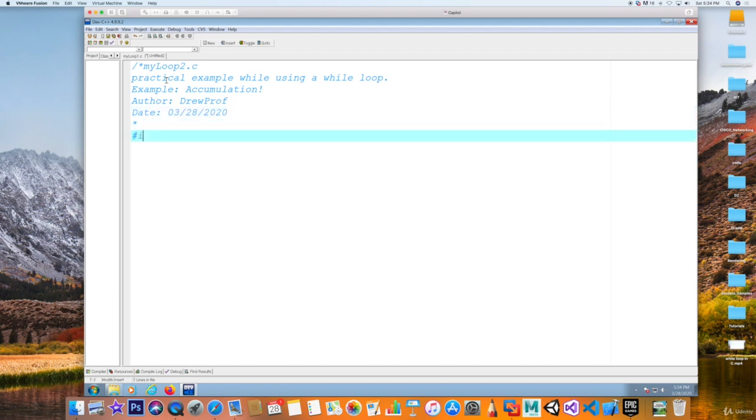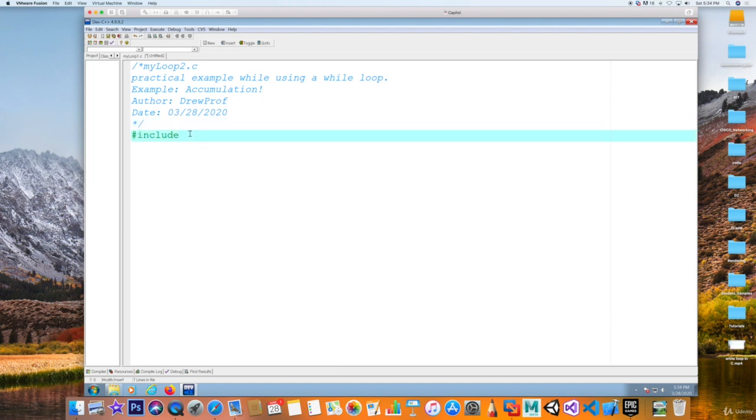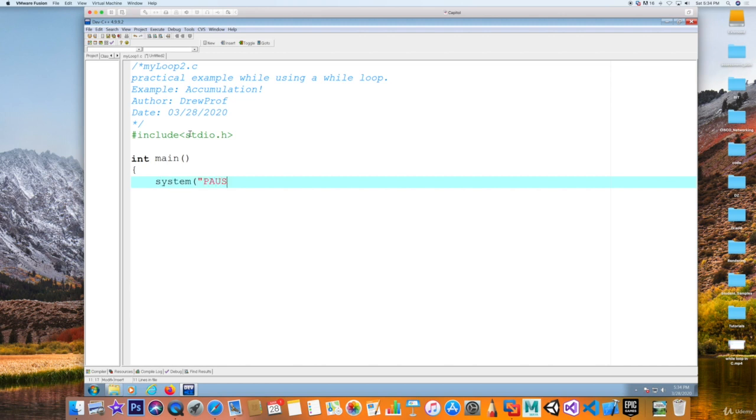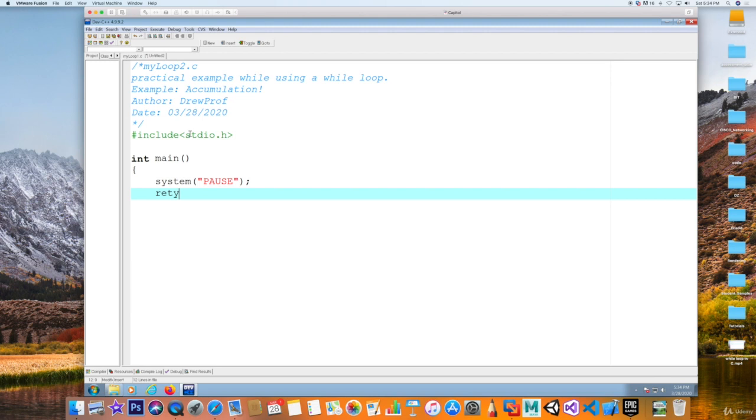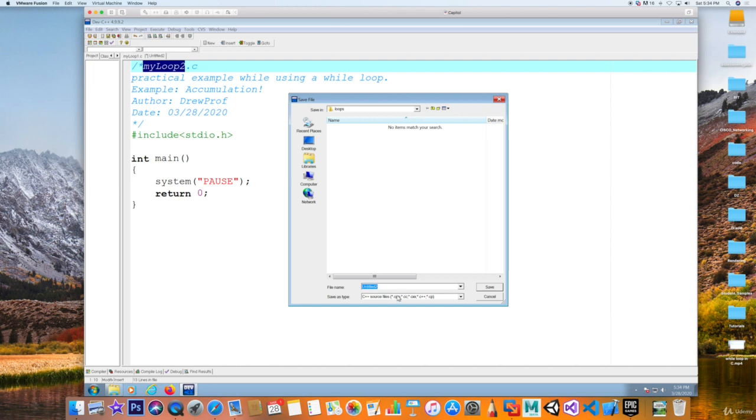So let's go ahead and start with the directive to include our library here, stdio.h. And we're going to do everything in main for now. And then return 0 at the end of the program. So let's save this as myloop2. Let me just copy this and save it in the same directory as I saved the other one. So this would be a .c program.